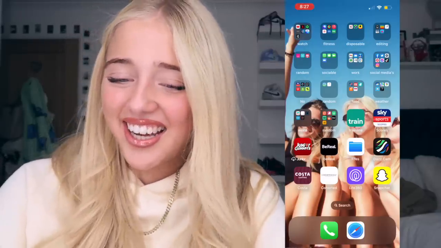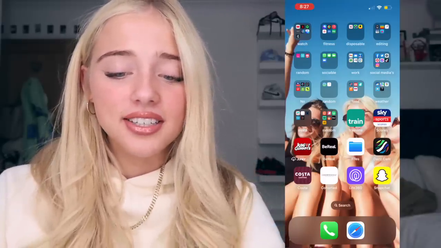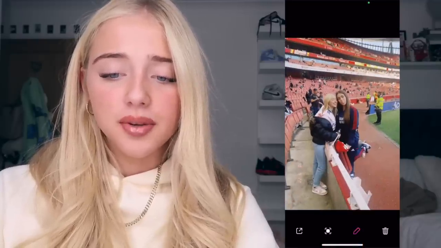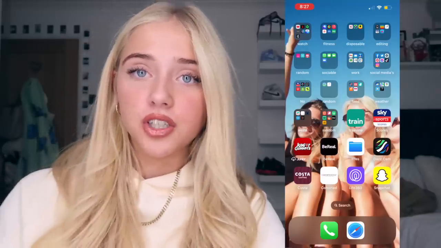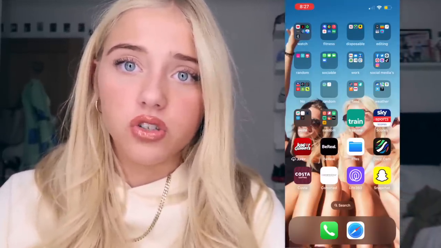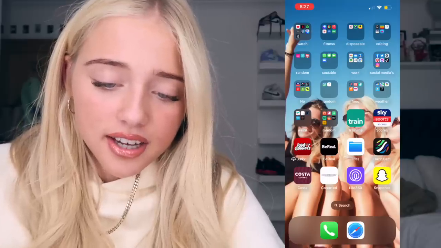Then we have Dazcam. This is the app I normally use for pictures. So as you guys can see here, there's pictures of me and Ellie. It is my favourite disposable app, and it saves directly to your phone, which is why I really like it. Then we have the Costa coffee app. I'm always in Costa, so it just makes sense.